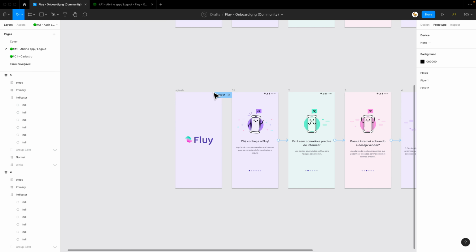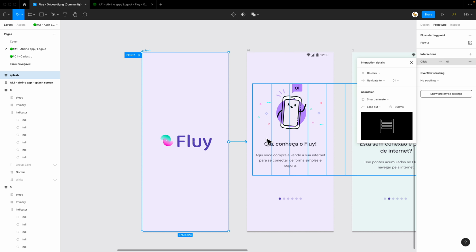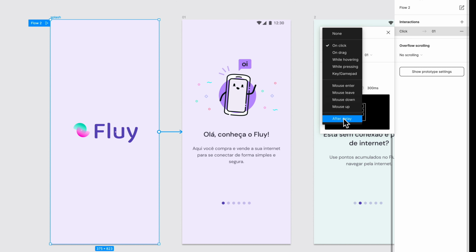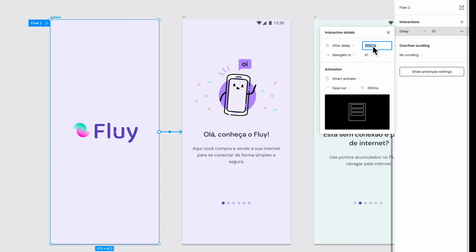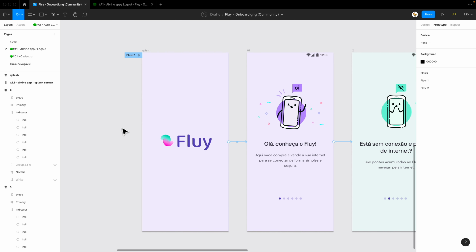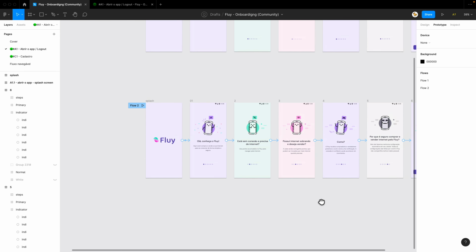And the first thing I want to do is maybe move the start indicator of the prototype. And for this one, it would be a bit different. So it won't be a click, but it would be after a delay. I would put maybe 2 seconds, meaning 2000 milliseconds. And it would not smart animate. I can just use dissolve for that. So the splash screen, if you start the prototype, you would see it for 2 seconds. Automatically, it will go to the next screen. And then we could go through the onboarding.